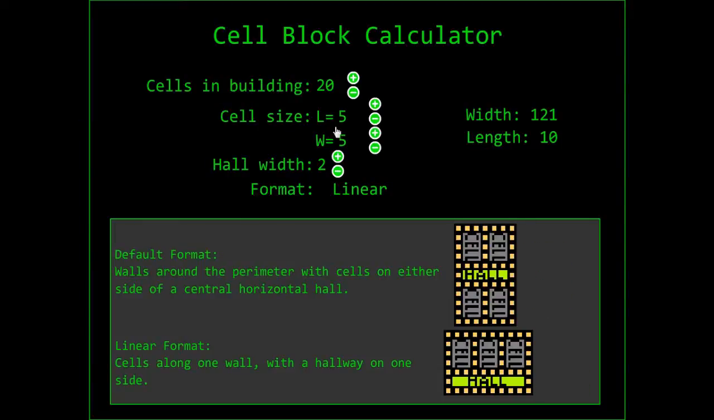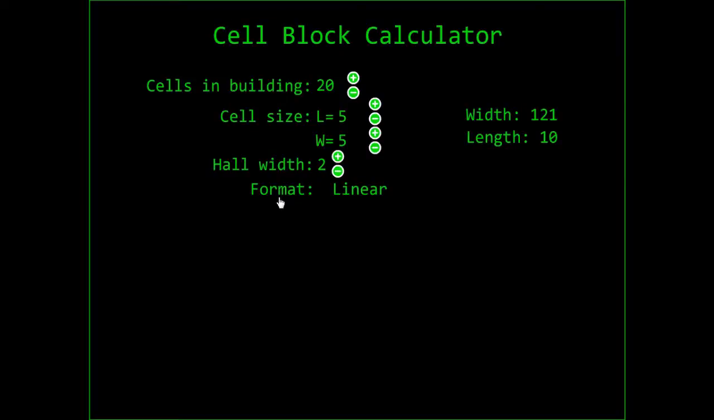In the game, things are set up where you basically only have one view, so you can change up whether it's 121 by 10 or 10 by 121. Those are relatively interchangeable. And yeah, you can just click the format again to remove that. And I guess that basically sums up the whole cell block calculator.